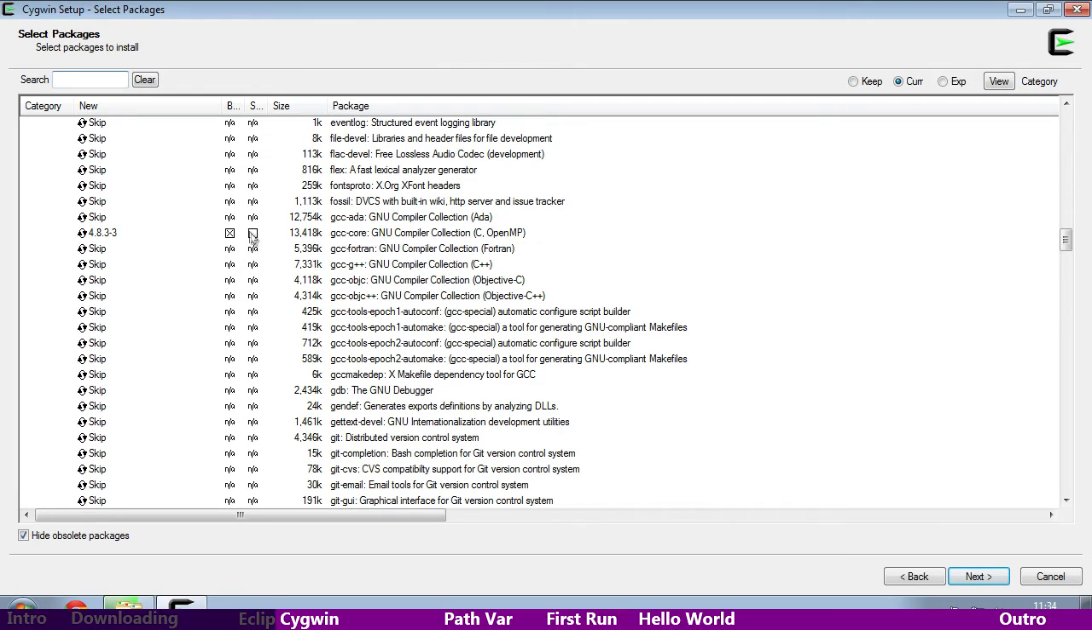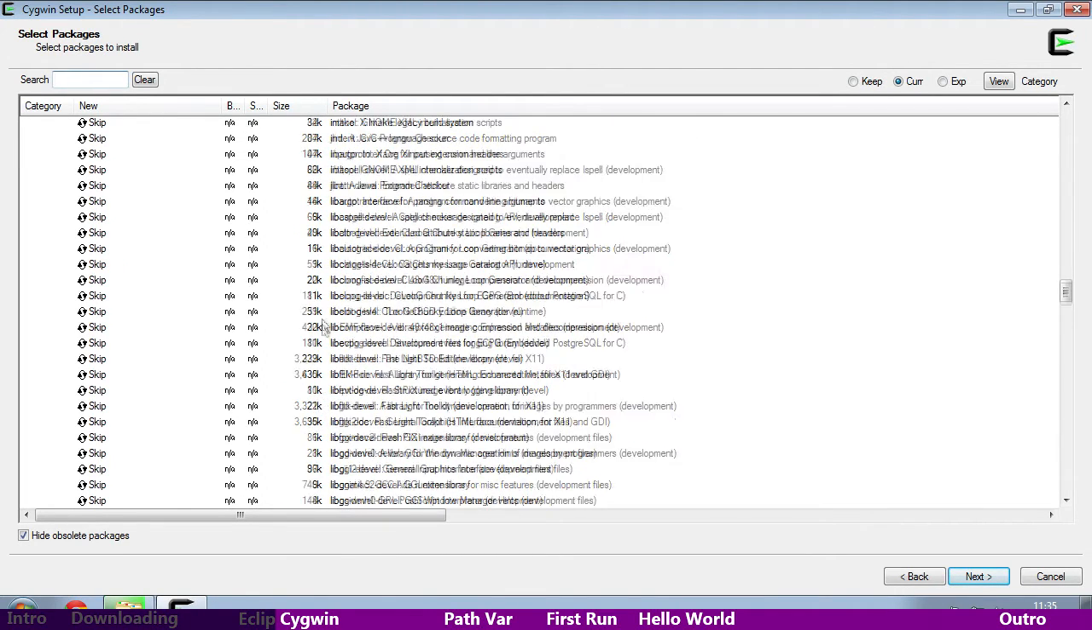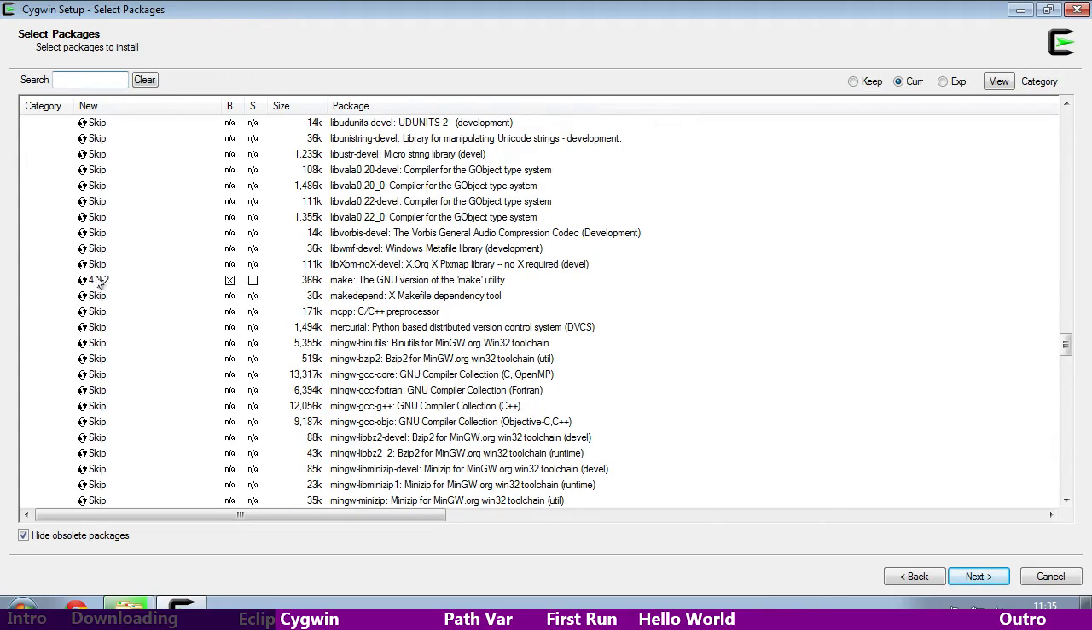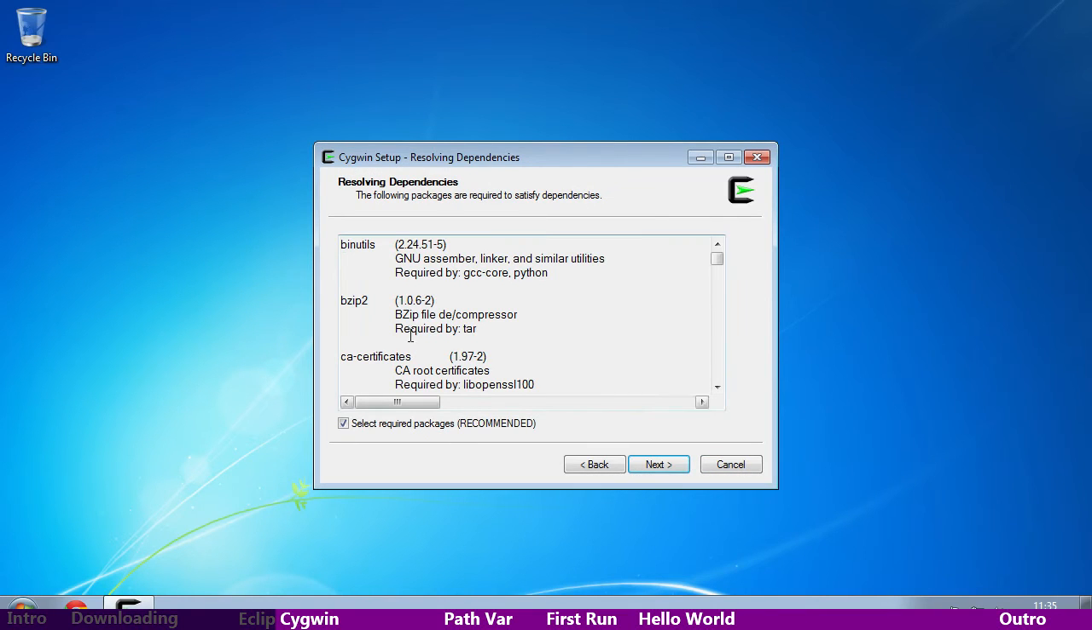You don't need the second box, just the first one. You can do the same for GCC, G++, and also for GDB, and lastly make, and that'll be a little further down, just here. So you should have those four: make, GCC core, GCC C++, G++, and GDB. Those four are the ones you need. Then you just hit next.